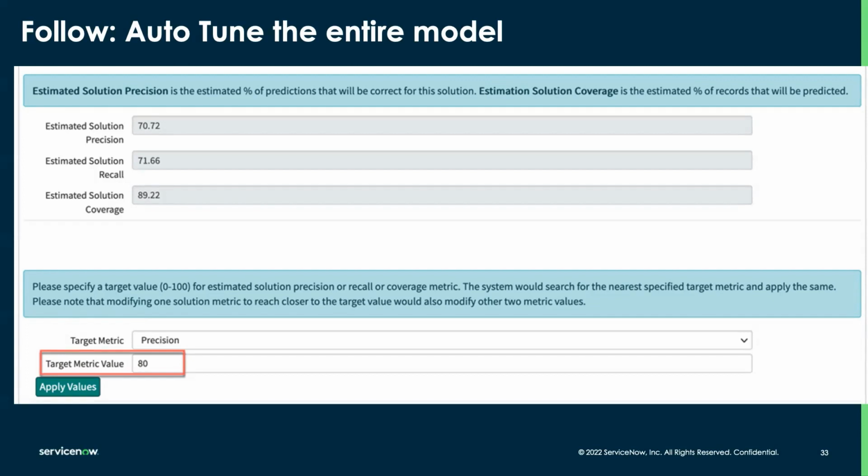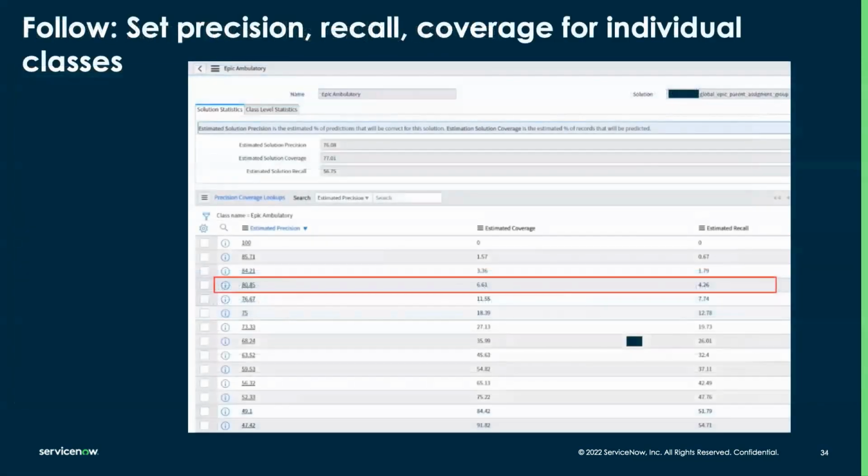Now, here are the different statistics around the performance of the model. It's really easy when you go in there to set the target value. Here, if I increase the precision, it's going to decrease the recall. That's why I wanted to make sure everyone was aware of that recall and precision relationship.